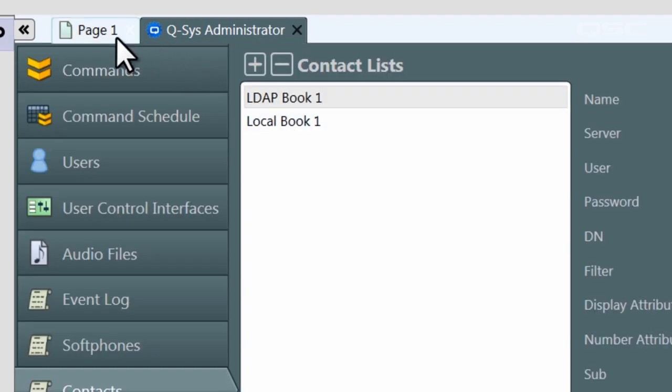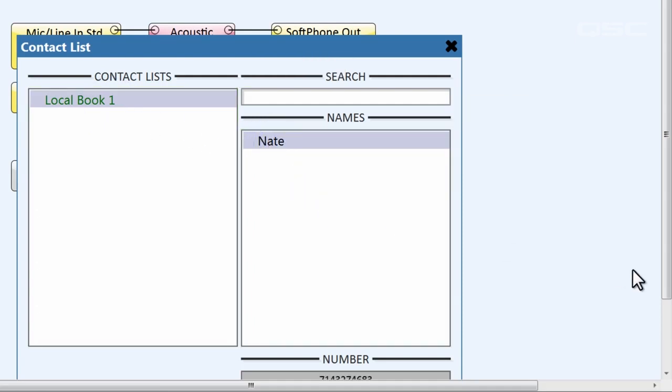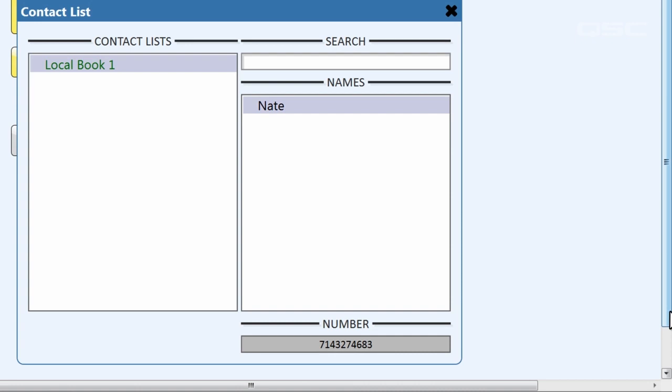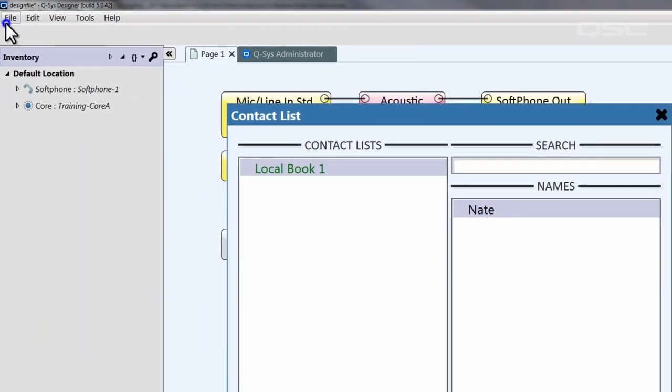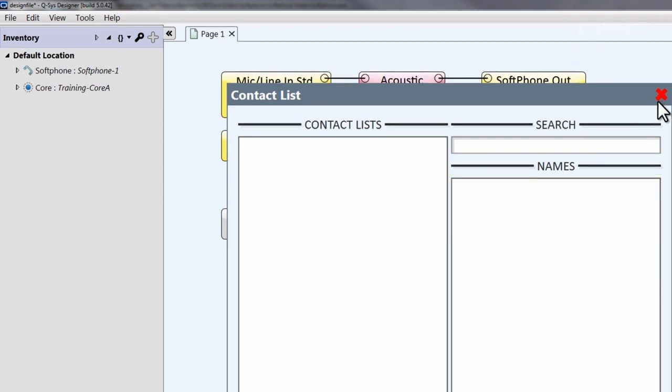Now we can go back to our contact list in the design, and we'll see the different contact lists that we made. And when we select a name, their number will appear. You could put these fields onto a UCI so that a user in your room can quickly select a contact. However, be aware that this only displays the number. There's no connection between this and the Softphone yet. After all, if you had multiple Softphones in a schematic, you wouldn't want one contact list to automatically control all of them. So let's use some simple control pins to link this contact list with our Softphone.